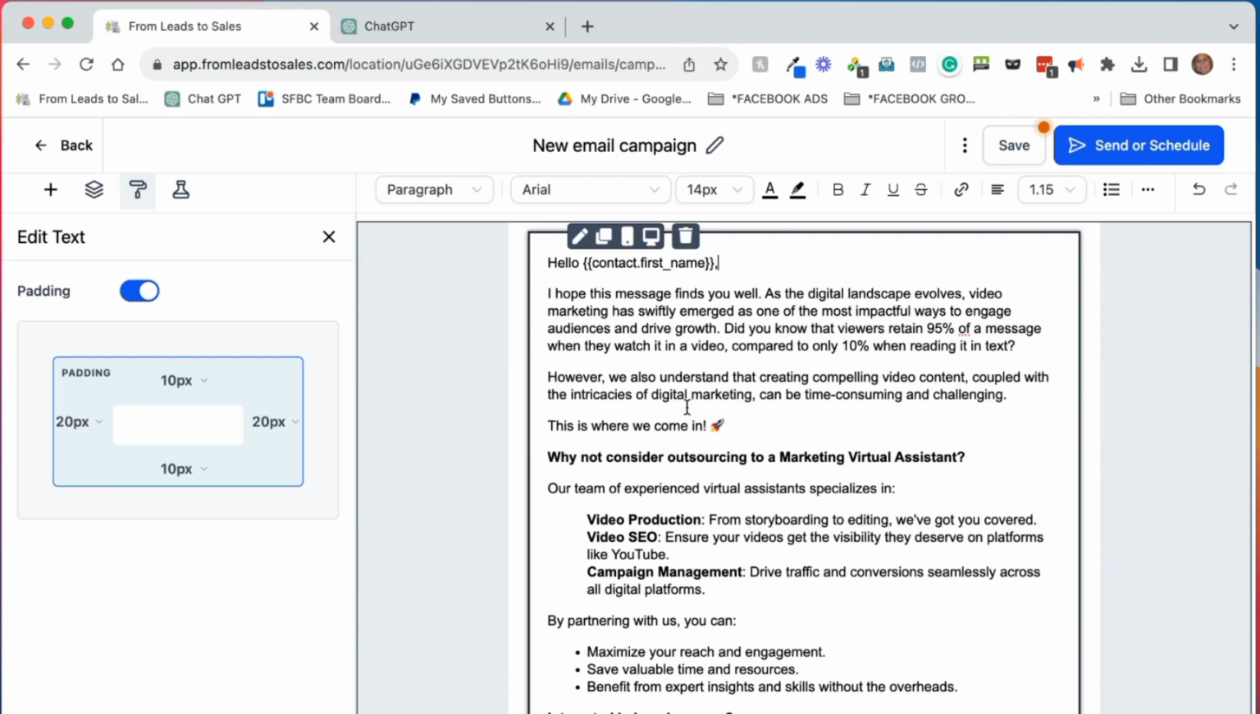Then we're going to go through and edit this email, because we don't want to send out anything that Chat has written exactly the way they've written it, since they don't always write it the way you would. We want to make sure you feel good about this as if it were coming from you. So, I hope this message finds you well. As the digital landscape evolves, video marketing has swiftly emerged as one of the most impactful ways to engage an audience and drive growth.